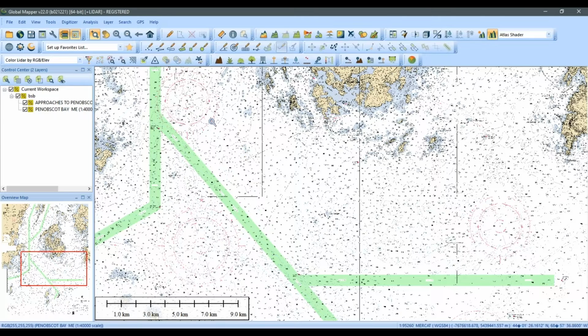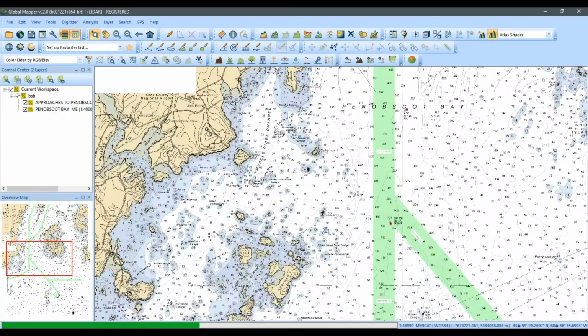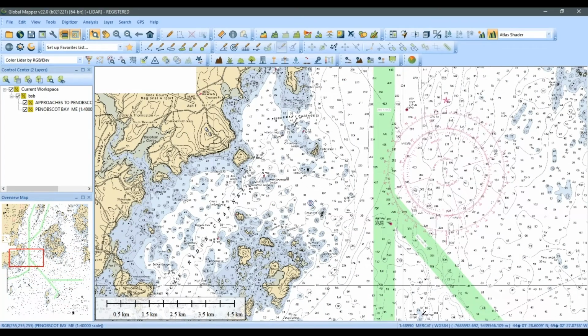So, for instance, if you want to download that bathymetric data from that website, you can have that as an underlying surface layer and then render these as 3D. So yes, the answer to that question is yes, you can absolutely do that.